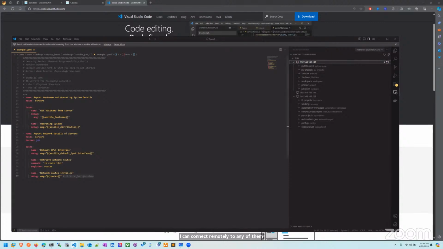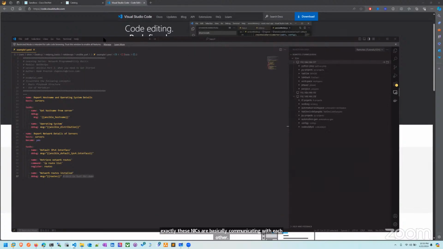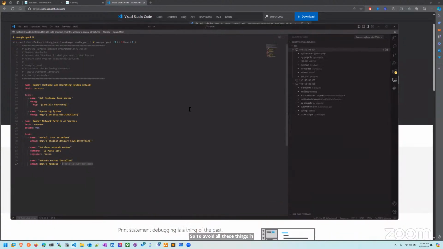When you install VS Code inside the virtual machine, you might not get that kind of freedom to connect to them. You can connect, but again, you have to look into a lot of aspects of how the traffic is going. And trust me, if it comes to virtualization, you do have to understand how a vSwitch is working, how exactly these NICs are communicating with each other. So to avoid all these things in the beginning, you are going to install this piece of software, your code editor, on your base machine.